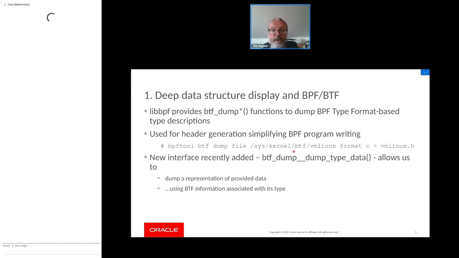libbpf has already provided ways of dumping data structures. You've probably used this if you've done BPF tracing to generate a kernel header. One of the pain points when doing BPF development traditionally was having to include a bunch of kernel header files, and sometimes they wouldn't like each other and you'd get compilation failures. So one of the nice things that was added was the capability to dump all of the kernel data structures to a header file using bpftool. Basically the BPF type format that you carry around with your kernel is just unfolded recursively, so you get all the various types that you might need in your program.